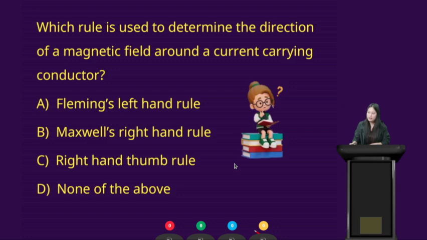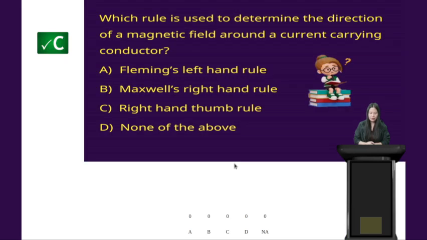Alright, students, your time is up, and yes, very good. The correct answer for this question is option C, that is right-hand thumb rule.